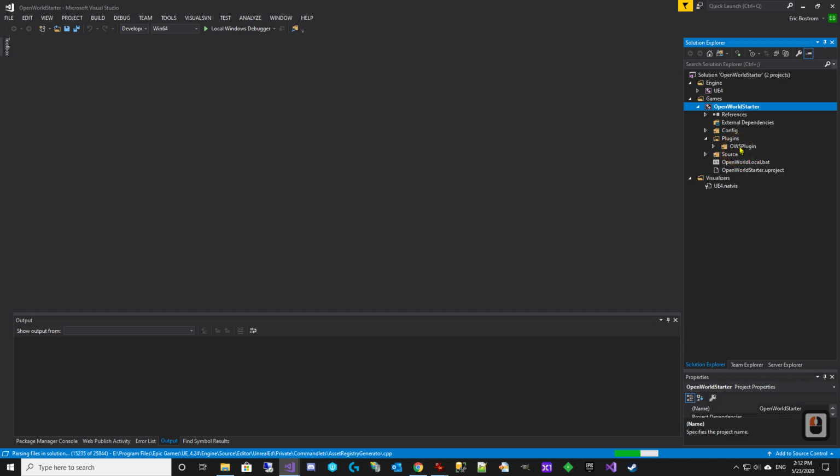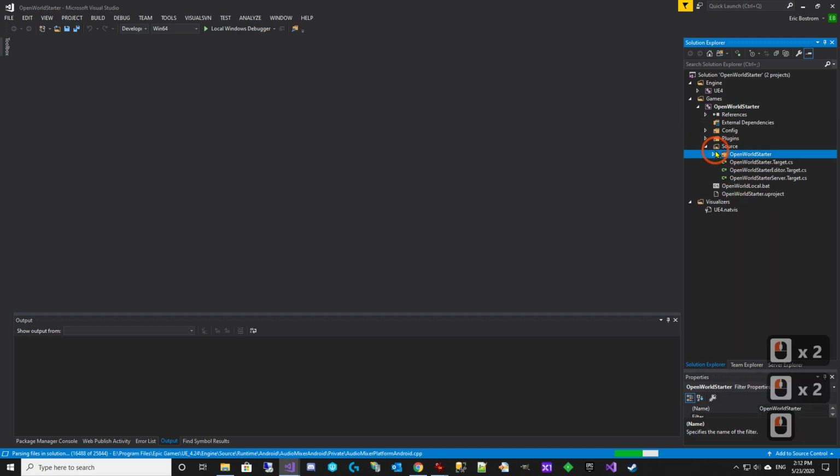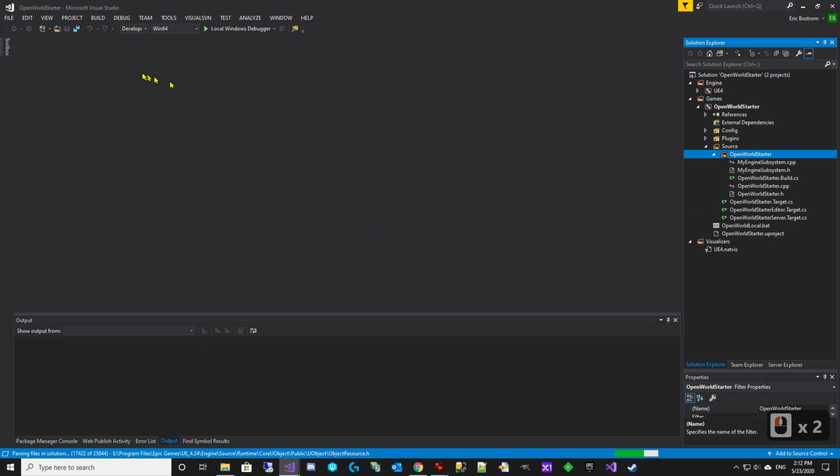Under plugins here, you see the OWS plugin. You don't need to mess with that. You've got your config files here. And then we've got our source. Here are our targets. So let's go take a look over here at targets.